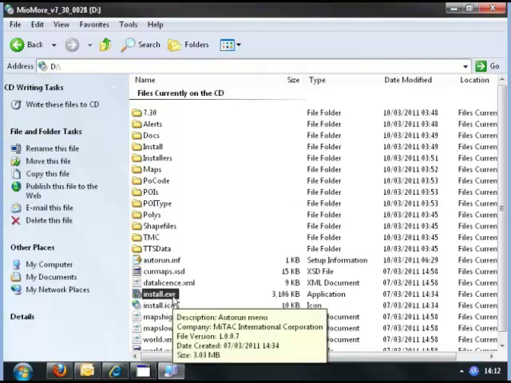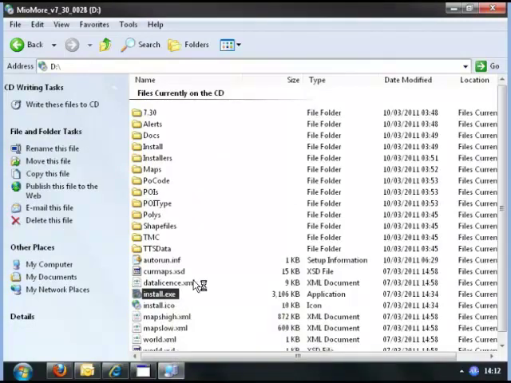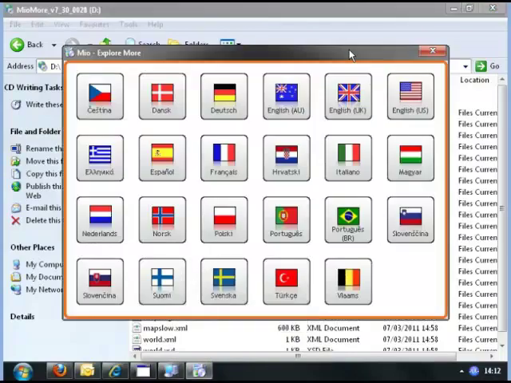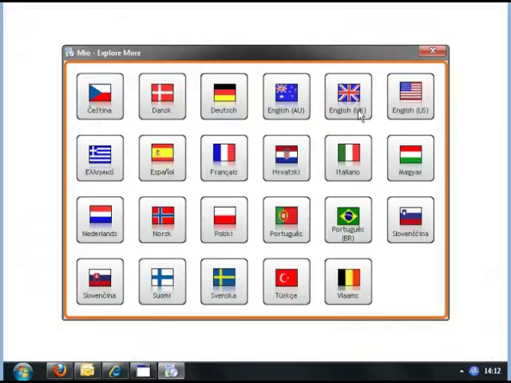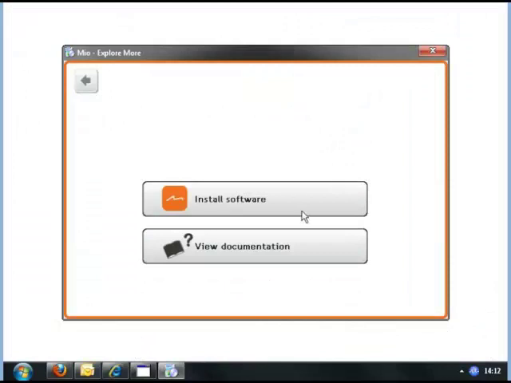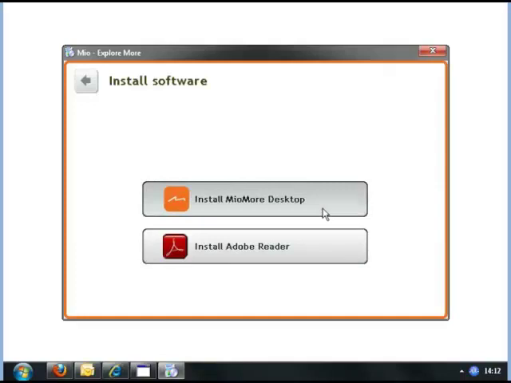You will now get the language selection. We've chosen English UK. Click on the flag, click on Install Software, and click on Install MioMore Desktop. There'll be a slight pause before the software starts up.